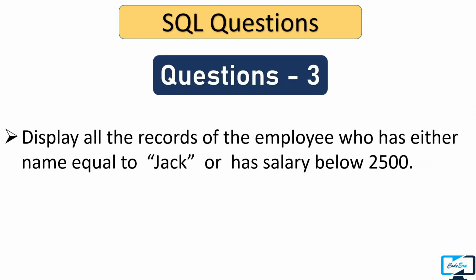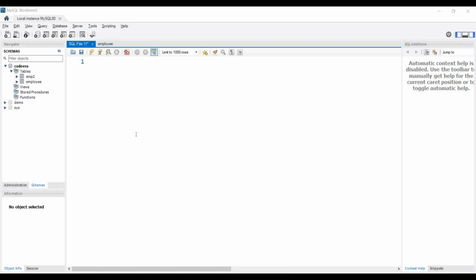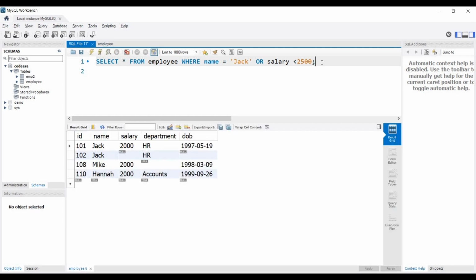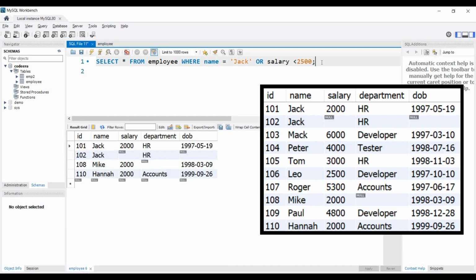We have to display all the records which have either name equal to Jack or salary less than 2500. To solve this query, we have to write select star from employee where name equal to Jack or salary less than 2500. So let's execute this query. Here you can see that in the results we have 4 records, which is not like the last time when we used the AND operator where we got only 1 record. Because these records satisfy any one condition, which is either for the name or for the salary. That's why in the results we are getting 4 records.